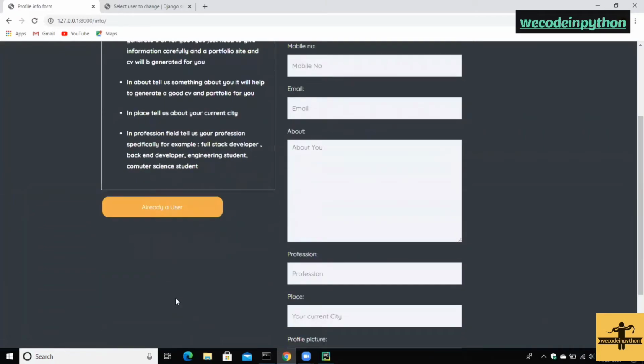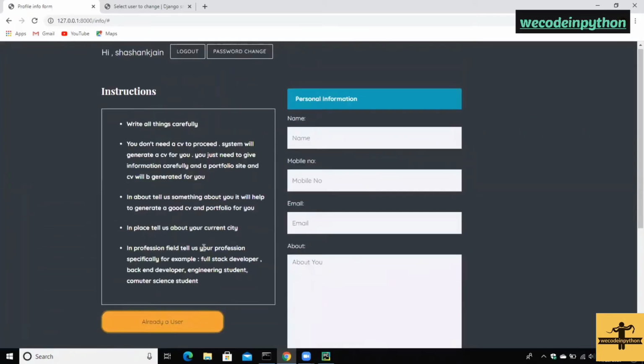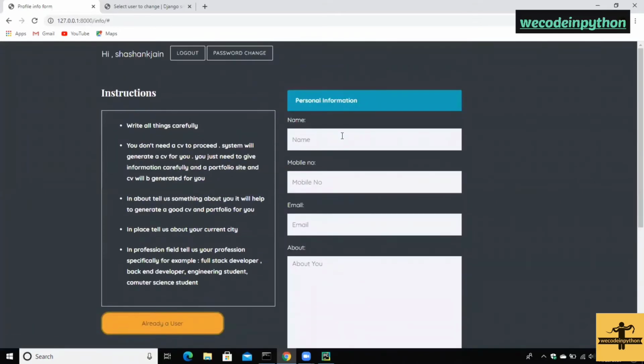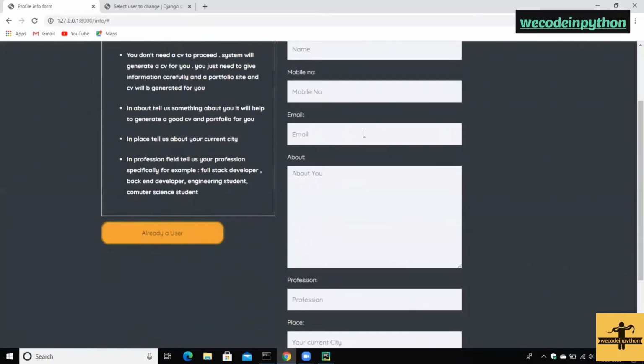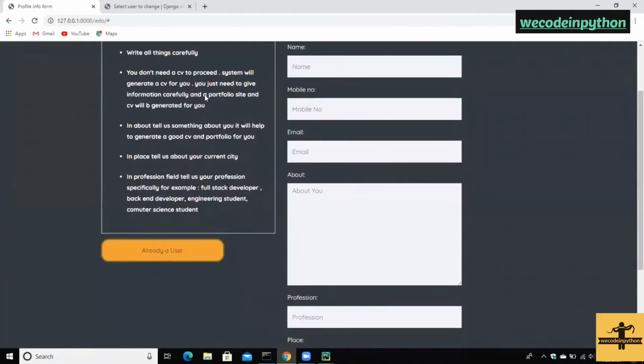And if I want to see that I'm already a user, I don't want to enter this info again. So what I can do is click on this already a user, and then I can check my already created portfolios. I can create a page that will have all my data. On the click of this button, I should go to that page.